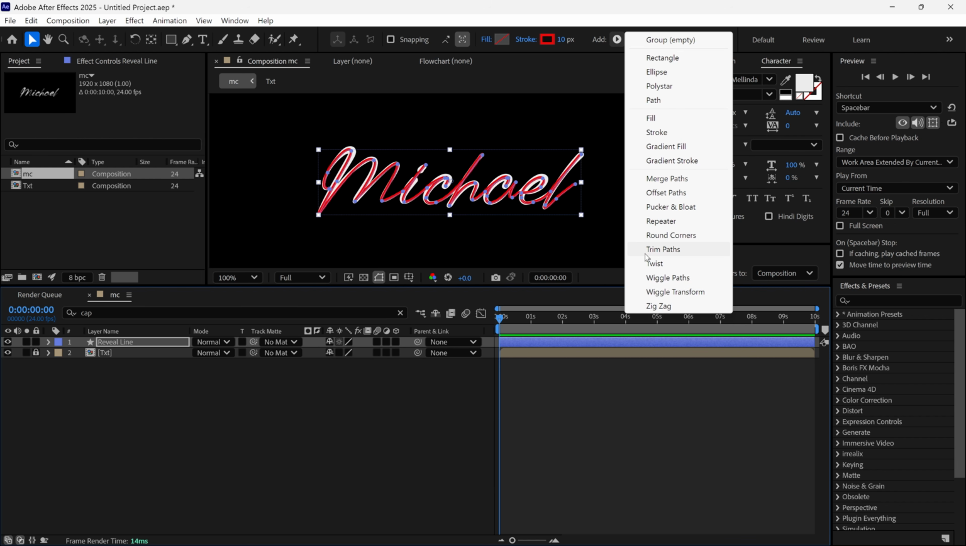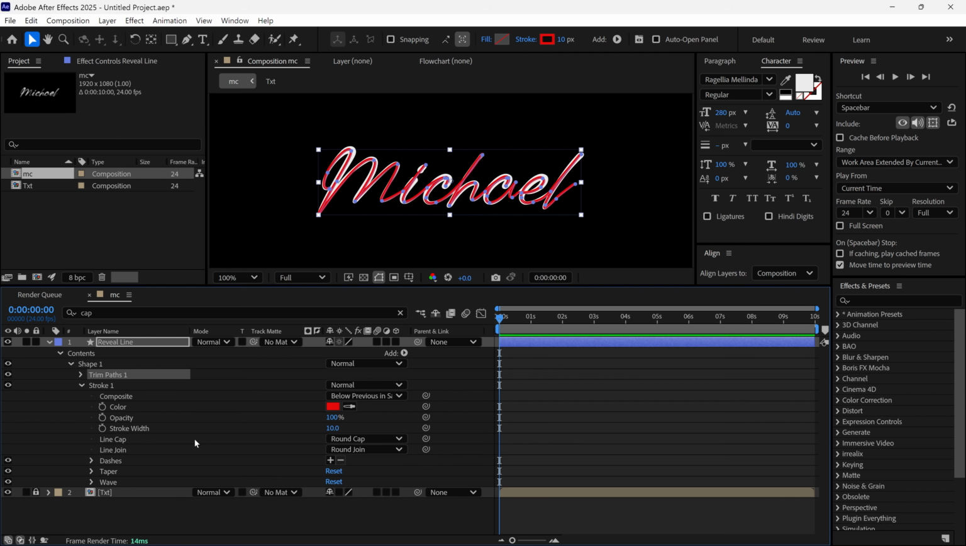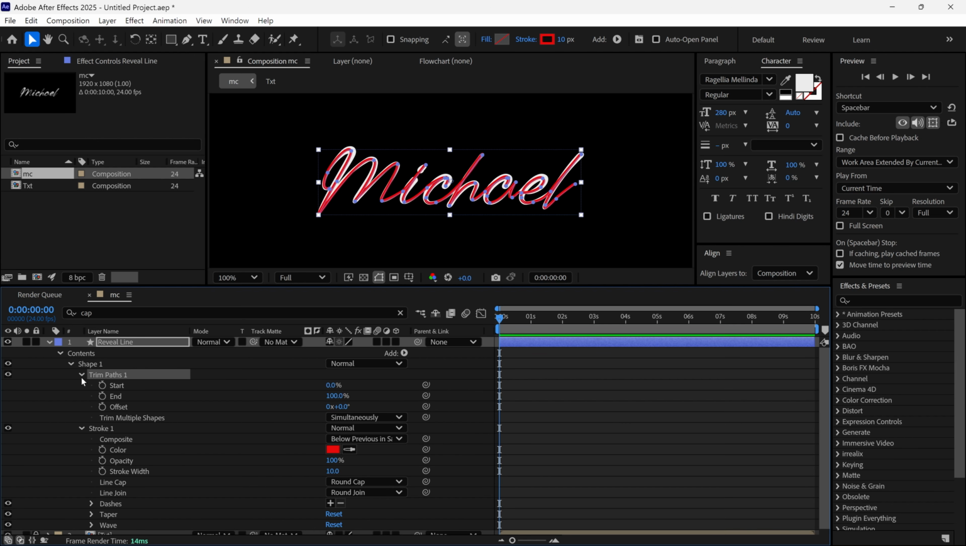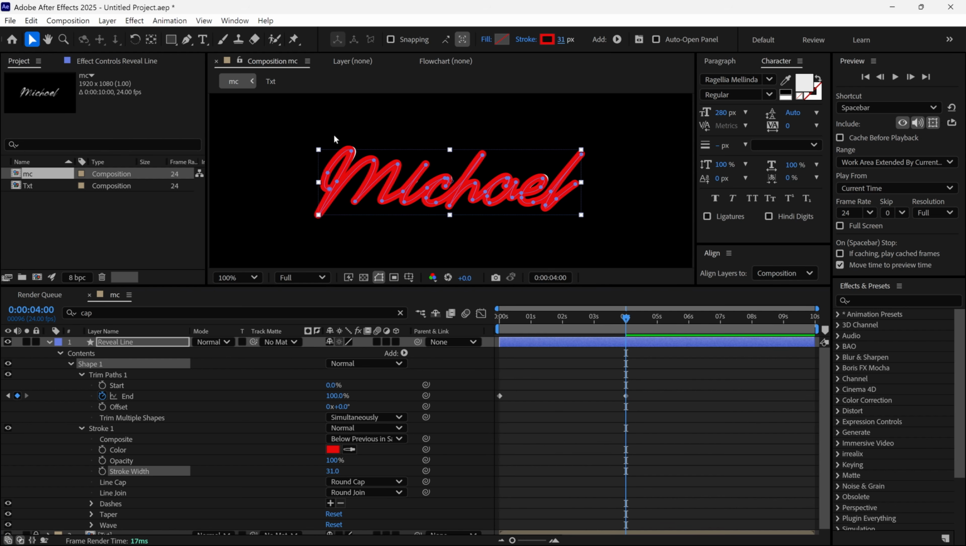So to animate this text, I'm going to use a trim path. I open the trim path properties. And here I change the end value, so you can see how it will animate. So I set the end value to 0. And then I add a keyframe at the first frame, and then I go to the 4th second mark and change the end value to 100%. And now I can increase the width of our stroke. Make sure it covers text completely.